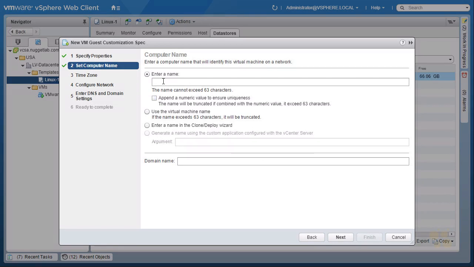We can go ahead and put a name in here and append a numeric value so that they're unique, or we can say use the virtual machine name. So if we create a new virtual machine called Linux-1 or Linux-2, it'll simply use that as the computer name. And then for the domain name, let's go ahead and use nuggetlab.com, and we'll click on Next.